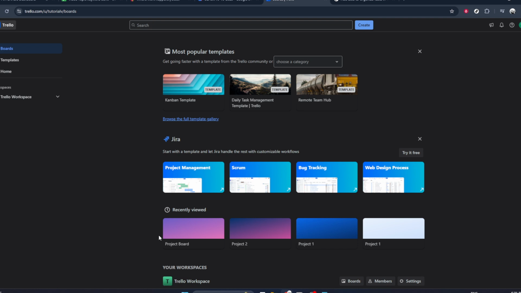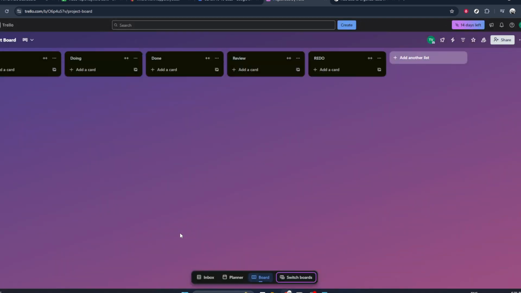Next, take a moment to choose the board where you want to add a list. You can have multiple boards for different projects, so pick the one that relates to the task you're organizing. For instance, if you're working on a project board, click on that particular board to open it. This will give you access to the current lists and cards within that specific board.